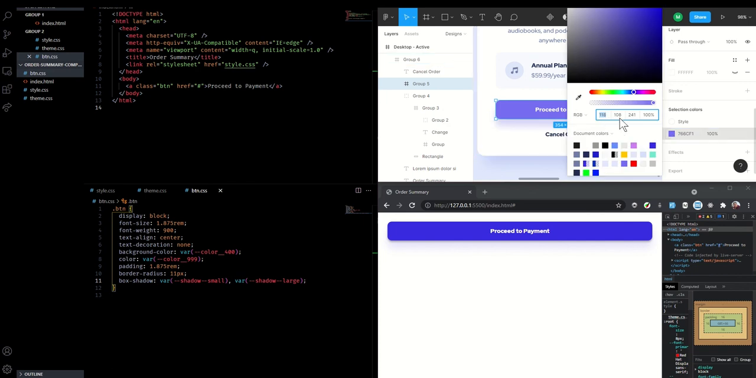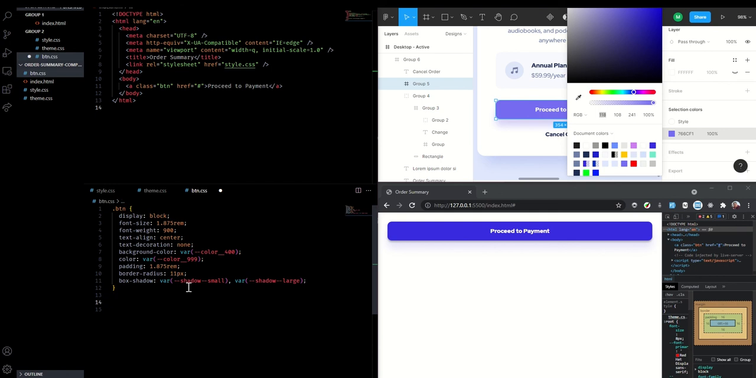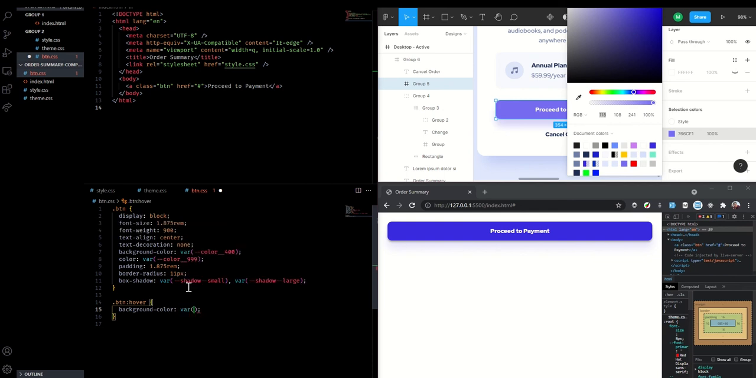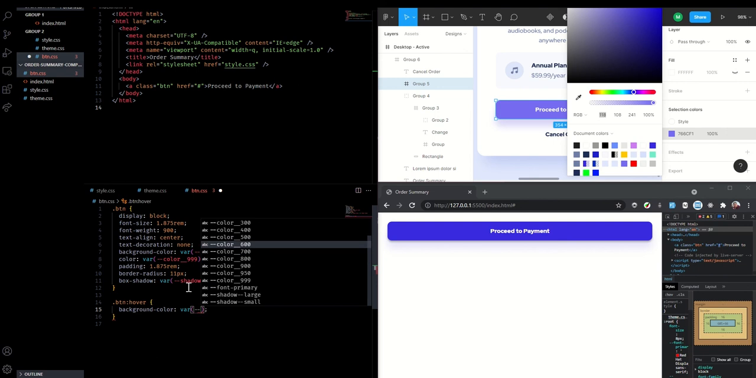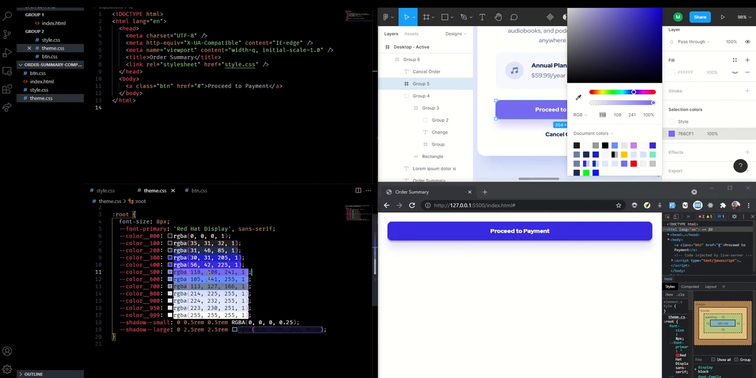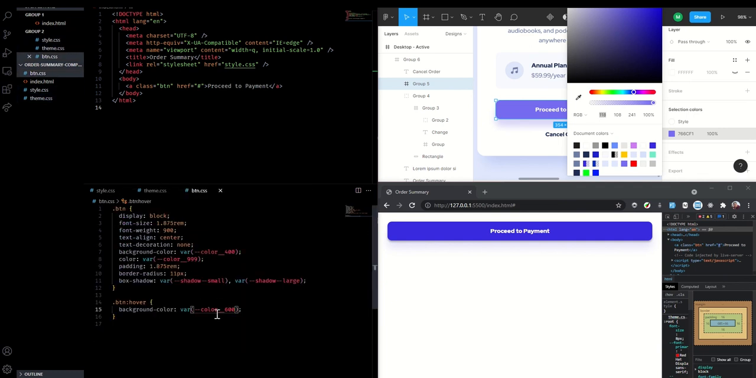766CF1, so that's 118. Let's have a look and see what that matches on here. 118, so it's color 500. Back to button, and we will create a new class. btn hover, background color. Test that out. Yep. Doesn't look like, have I picked the wrong color there? Let's see. 500 I think I was supposed to pick. Yeah, that's more like it.